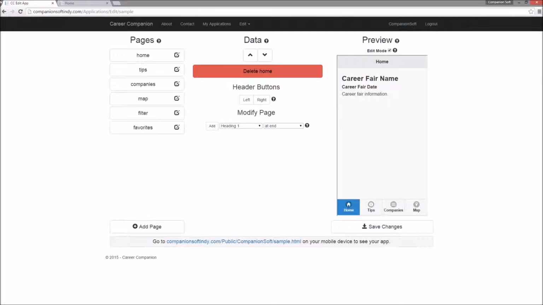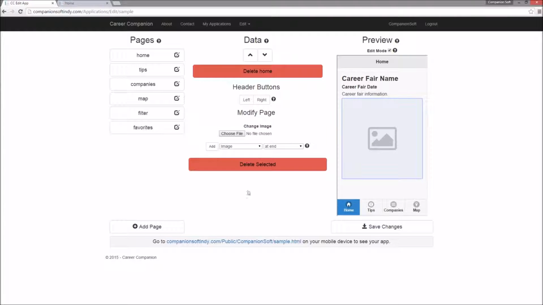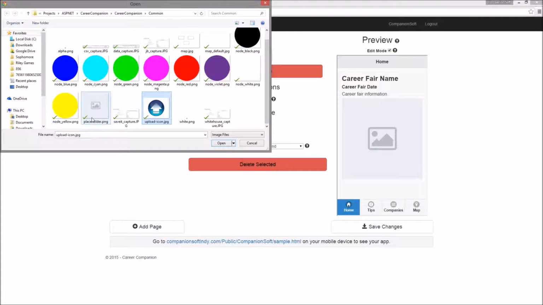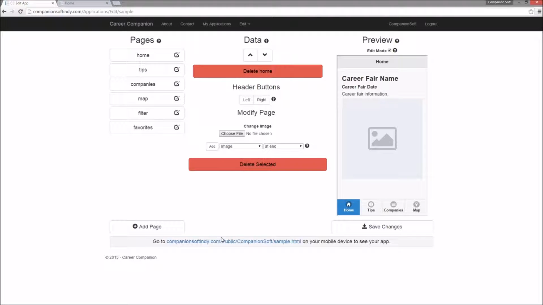Images are what they sound like. They're just pictures that you can put in your application to help give your students information. We add them like we do all of our other elements. You scroll down to images, add it in, and it gives you this placeholder. If you click on the placeholder, you have the option to change the image to any image file you have on your computer. So let's choose this upload icon. When we open it, it loads it up.